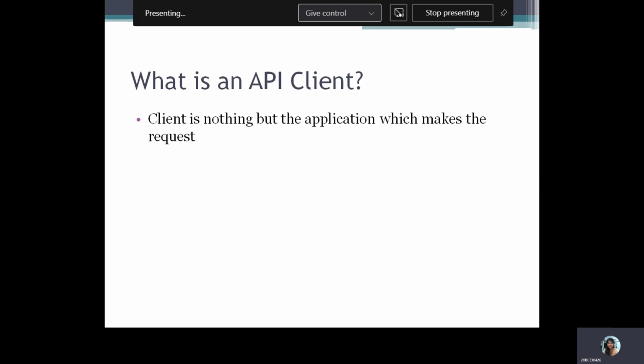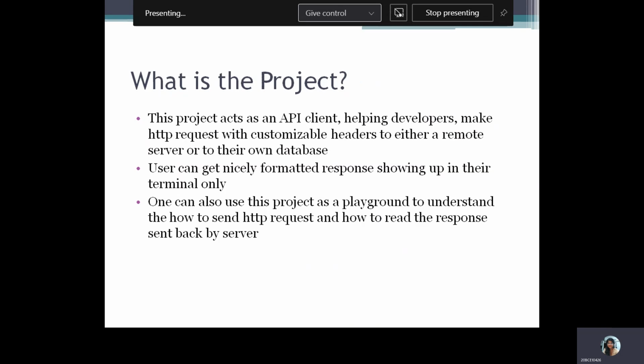And what is an API client? An API client is nothing but an application which makes the API request. So now let's see what the project does.